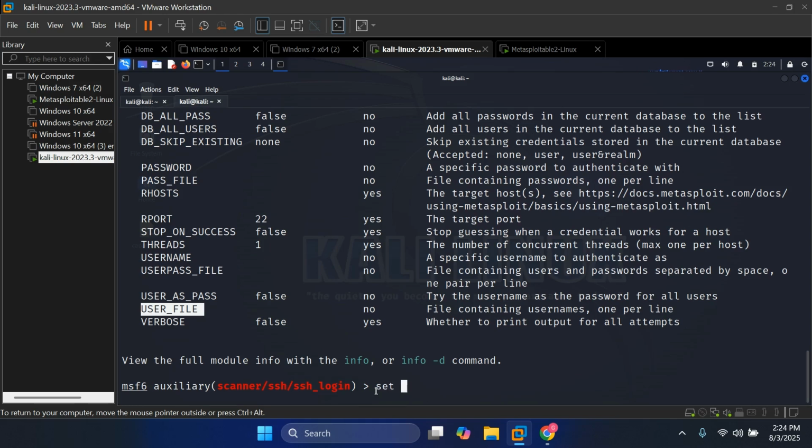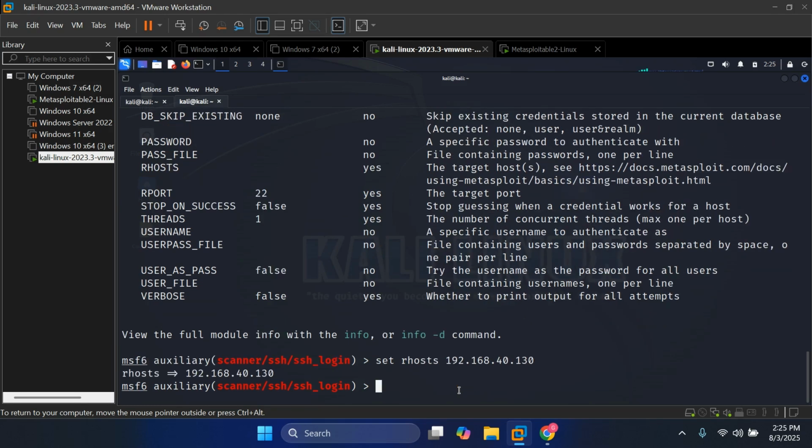I will say set rhost, which is the remote host. The remote host here, who do I want to exploit? I want to exploit the Metasploitable. You can now see why we first of all looked for the Metasploitable IP address, because that is the victim we want to exploit. And the IP address was 192.168.40.130. Now you hit enter. It tells you that our host has been set.